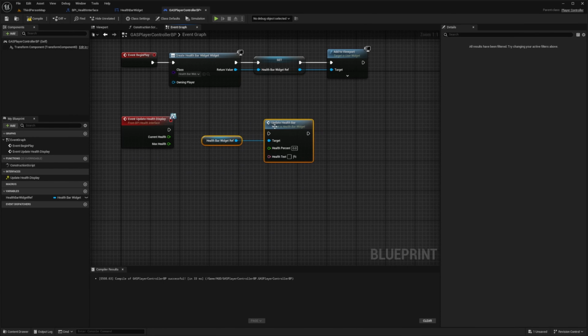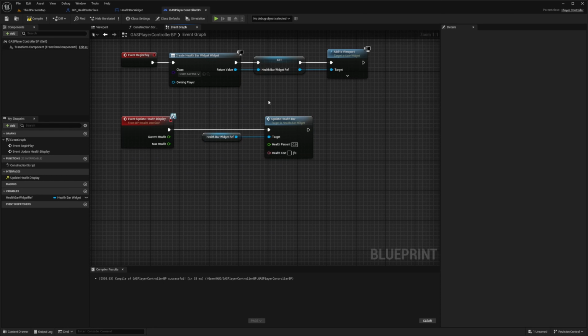And now this will be pretty simple for us. So I'll just connect this execution pin, and I'll connect current health to a divide node, and connect max health to the other one, and that will pretty much just tell us what our health percent is.